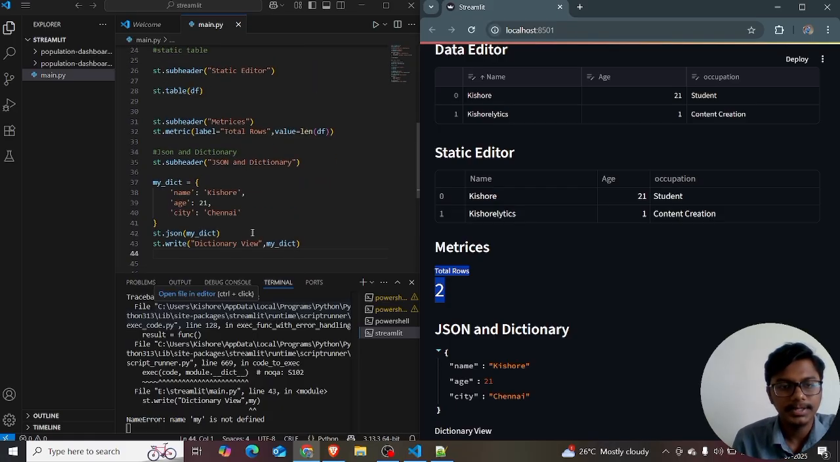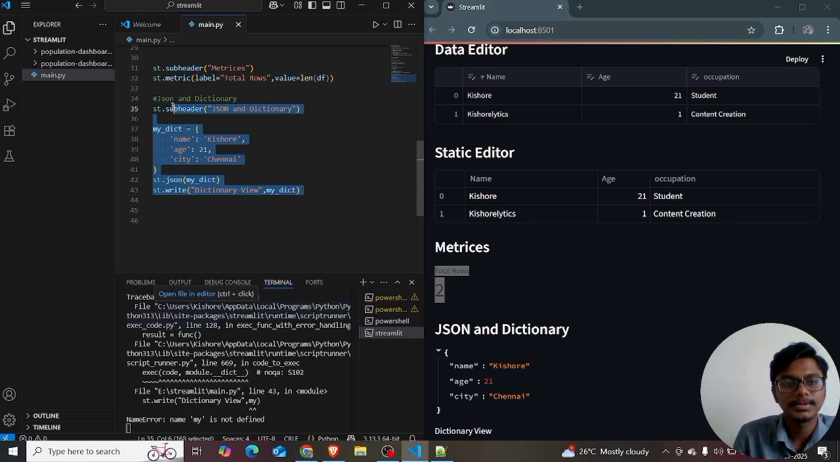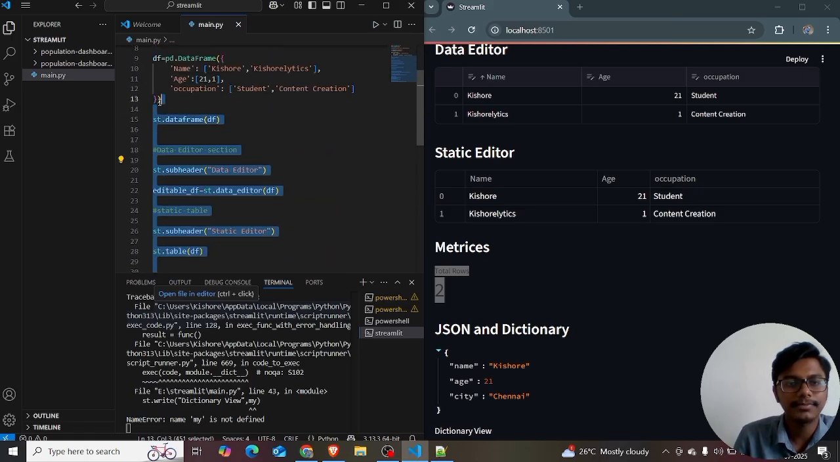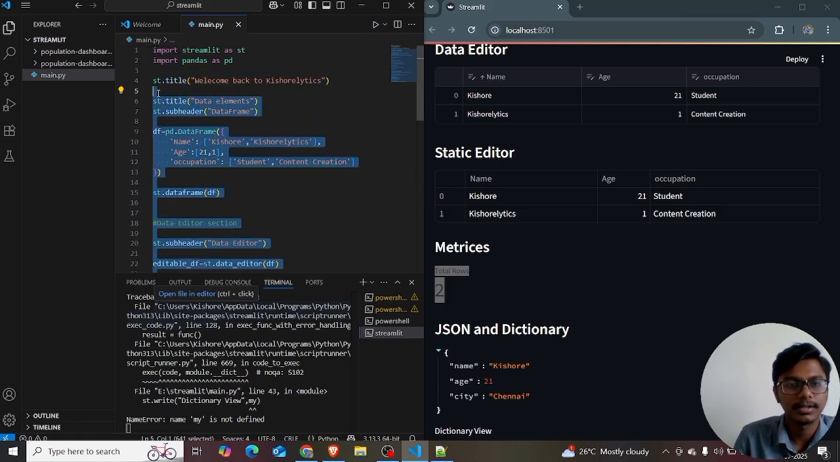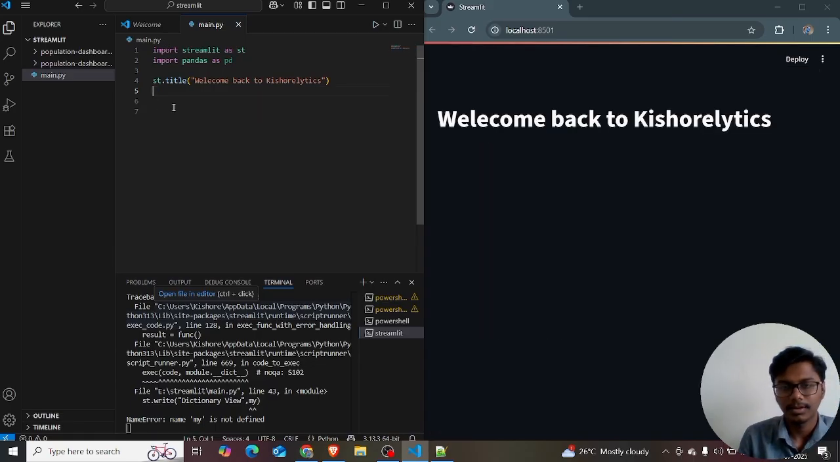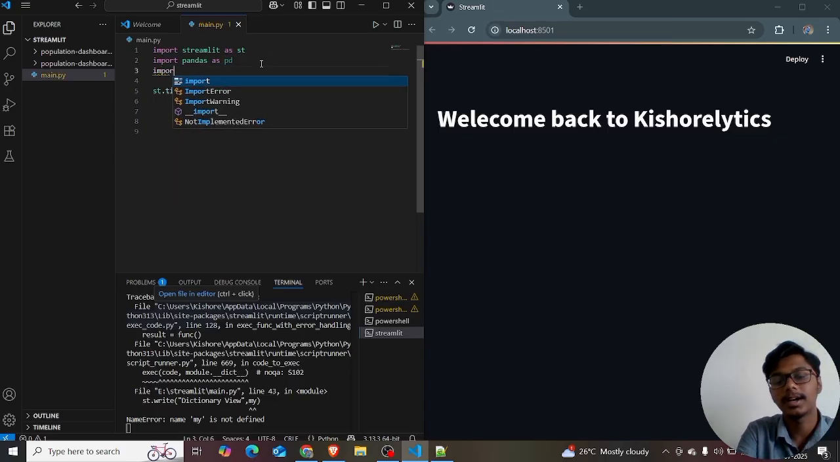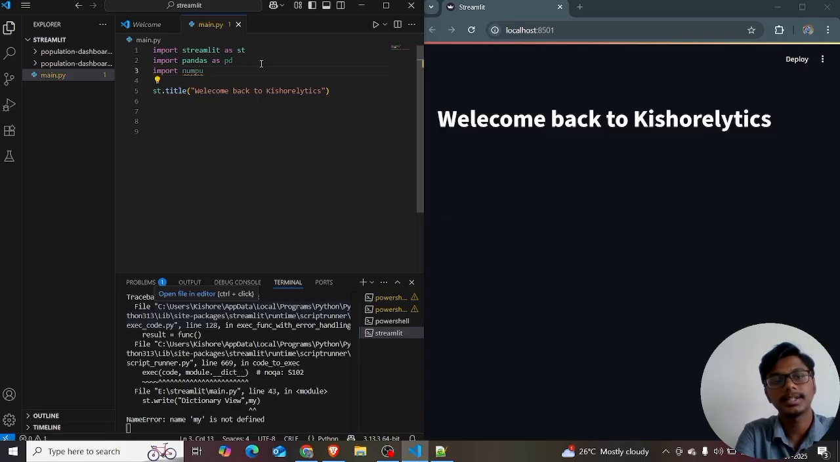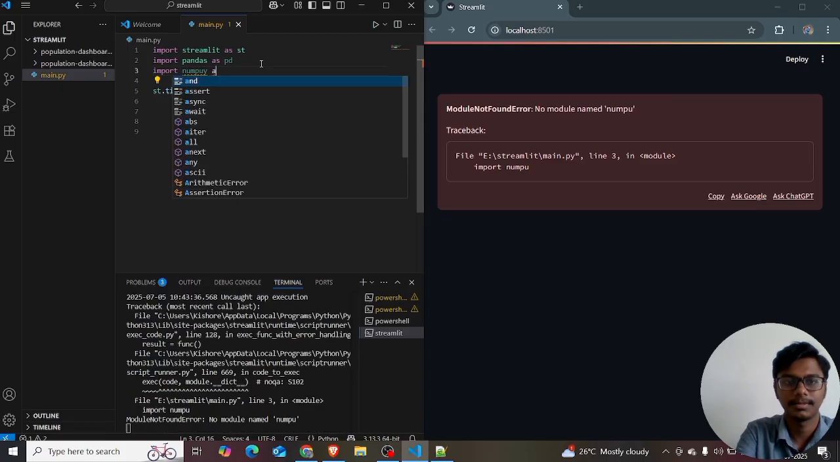Now what I can do is delete my above data frame datasets. Okay, I'll just keep this. Sorry, there is an issue because of the drivers, I will rectify it in the next videos. Now what I'm going to do is import numpy. Don't worry about numpy, I will explain it after completing Streamlit.